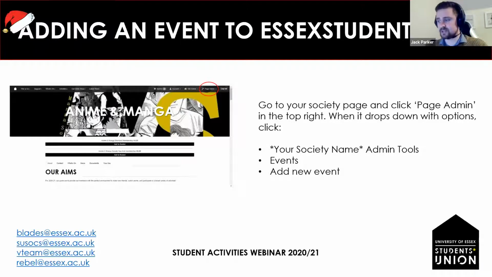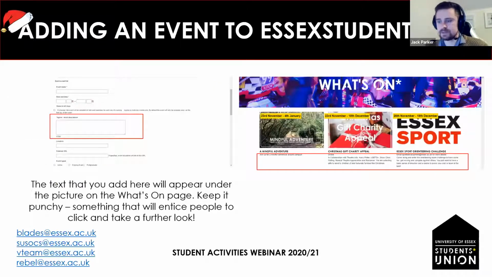And then once you click your society/club name, admin tools will take you to a window where there are loads of different icons that you can choose from, and you just need to click events, then add new event. Then it'll come up with this layout.